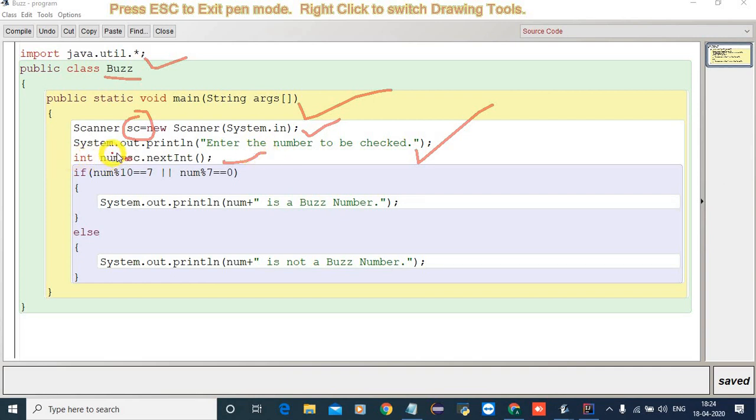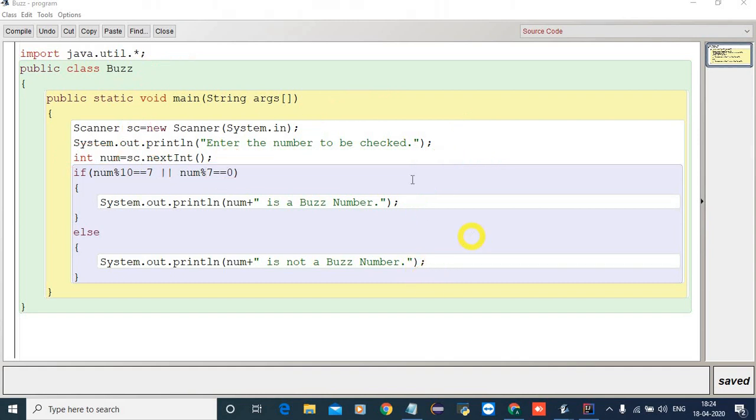With its help we get the number stored, and after that I provided two logics, as already said in the definition. One checks for the ending 7, and one checks whether it is divisible by 7. If the condition is satisfied, it's a Buzz number, else it's not a Buzz number. Let me show you the output for this code.